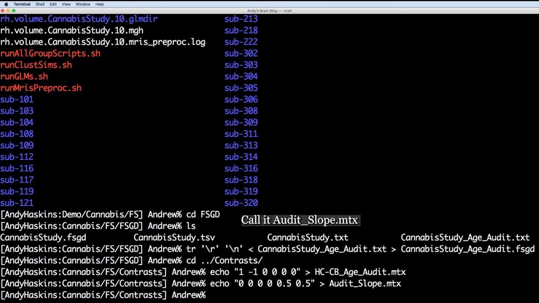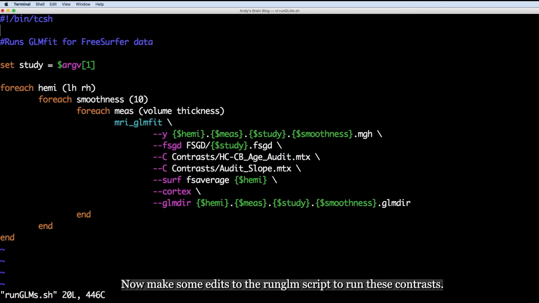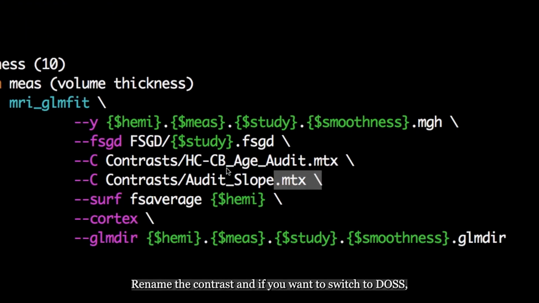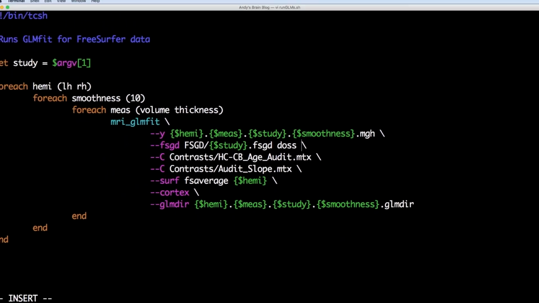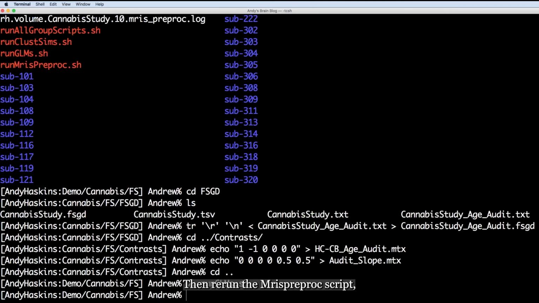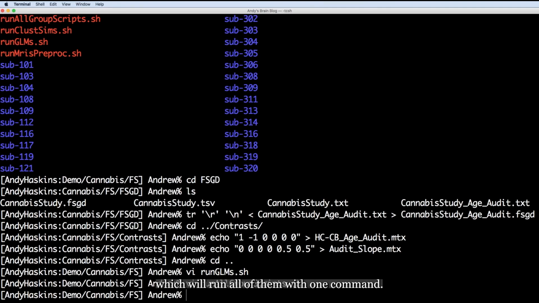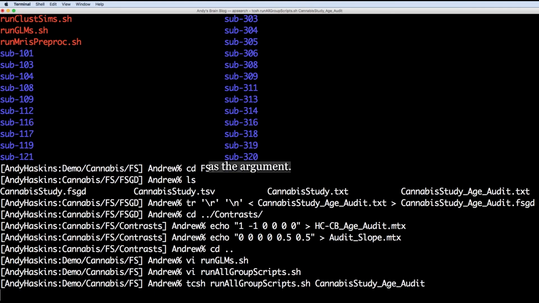Call it auditslope.mtx. Now make some edits to the run GLM script to run these contrasts. Rename the contrasts, and if you want to switch to DOS, specify that here. Then rerun the MRI's preproc script, the run GLM script, and the run clussim script, just like we did before. I've made a higher level script which will run all of them with one command. Make sure to use the name of your updated FSGD file as the argument.